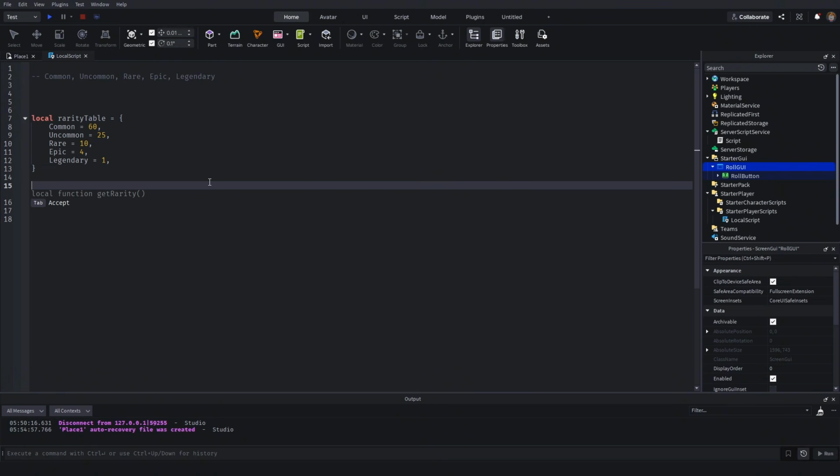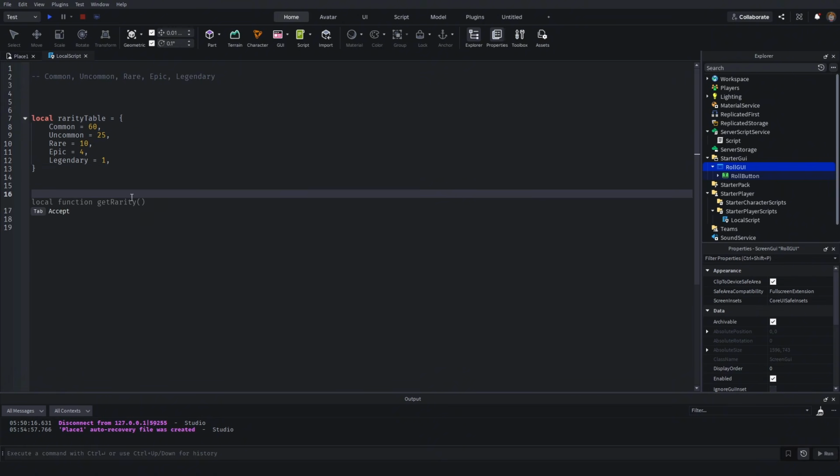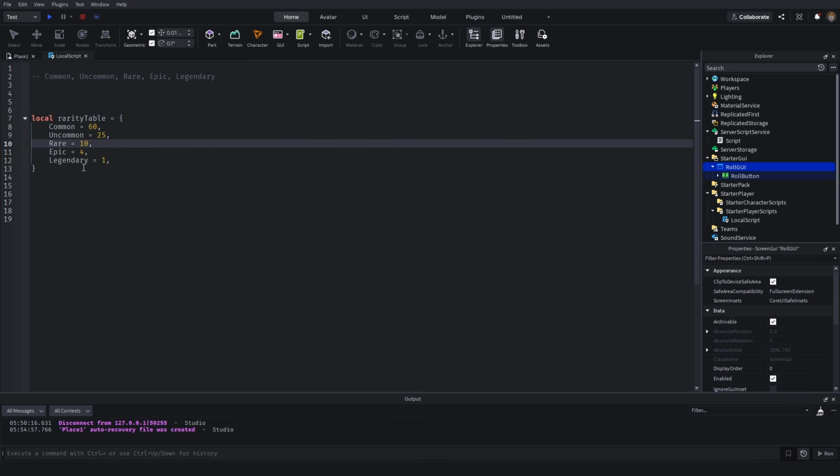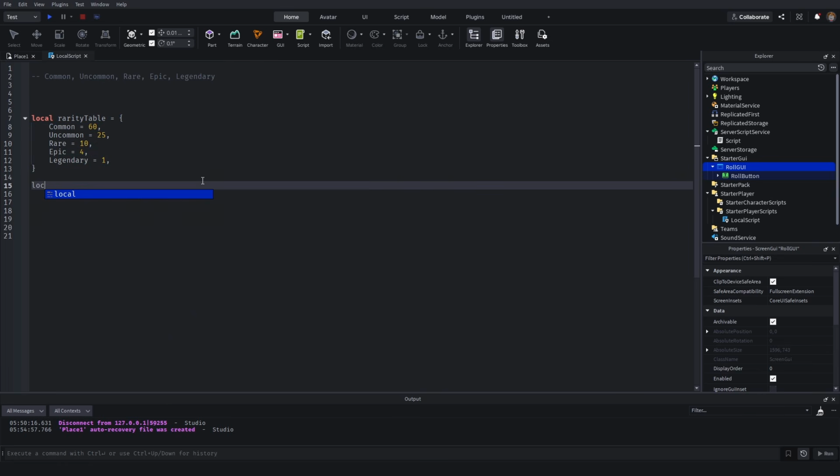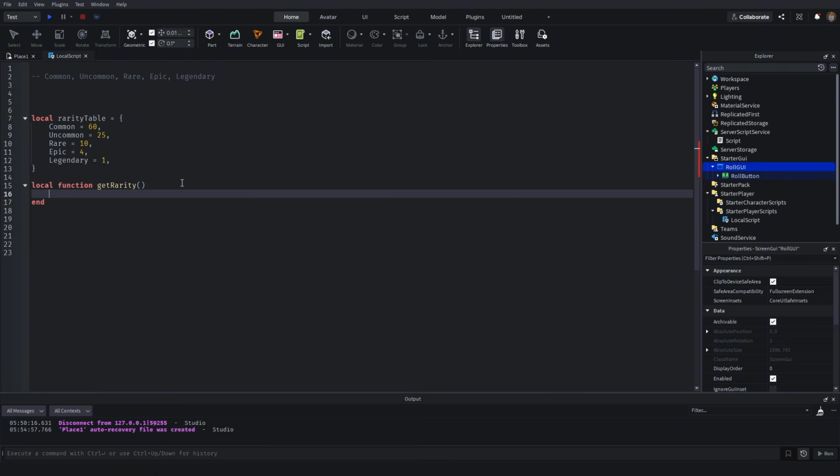That doesn't really matter too much, so let's get on to our function to actually pick one of these rarities out of the table. We can name this function anything we want really, but I'm just going to name it getRarity just to make it pretty simple.